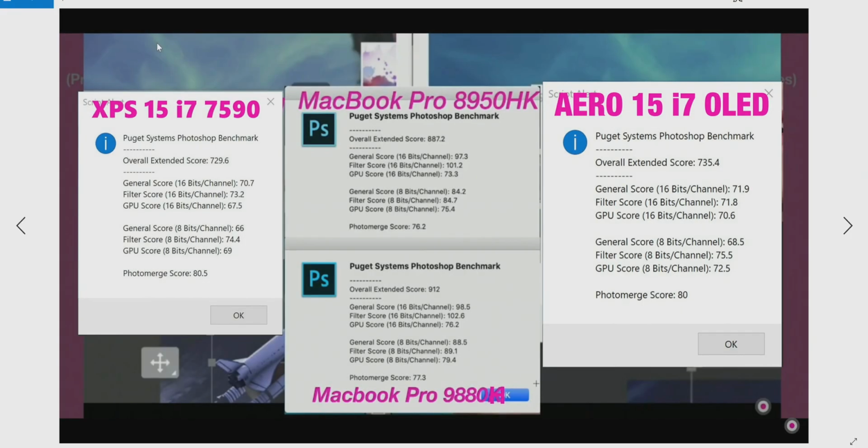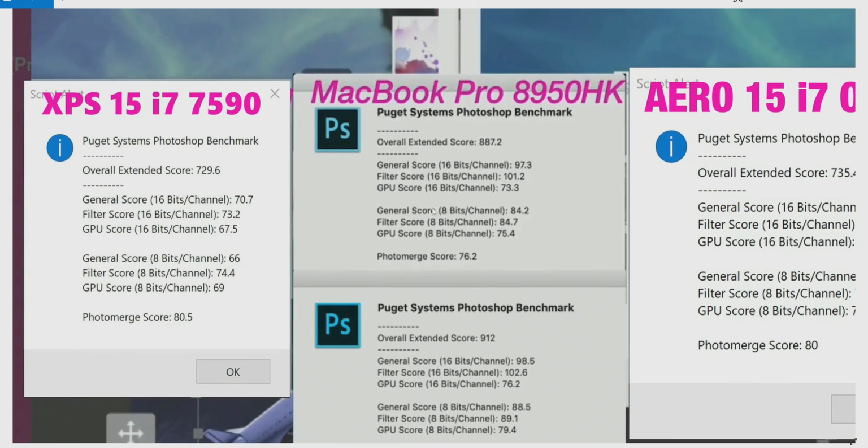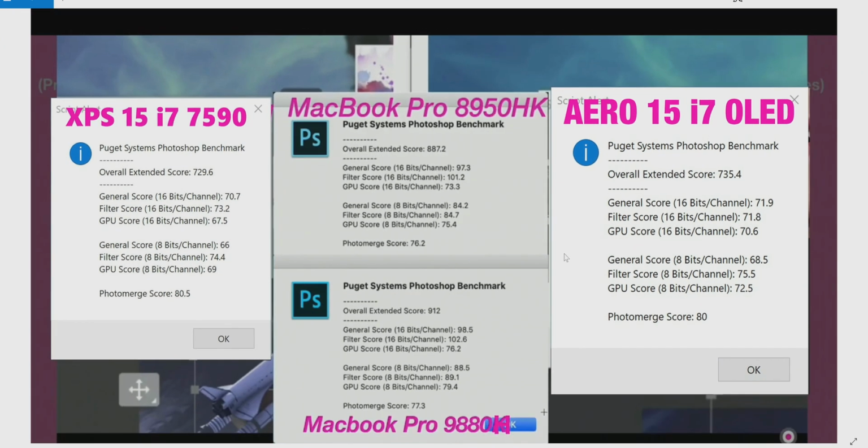When it comes to Photoshop, not much difference here because it's not really GPU heavy there. So really it's based on the CPU, and you can see XPS 15 and the Aero pretty much the same. Not much to choose between them. And of course, everything is optimized for the Mac these days, and the Mac just crushes it there.